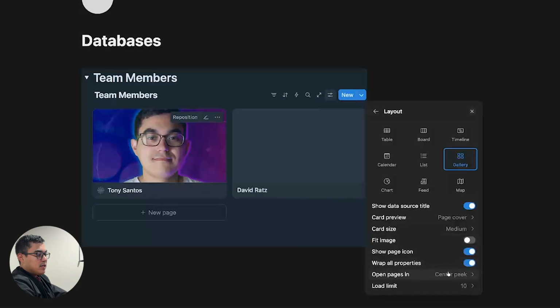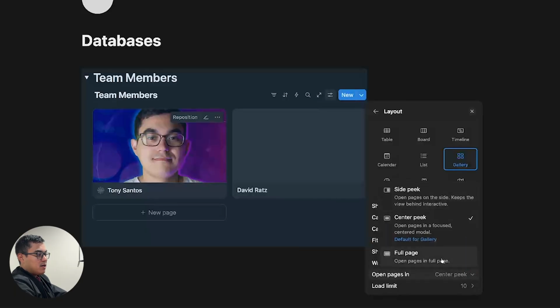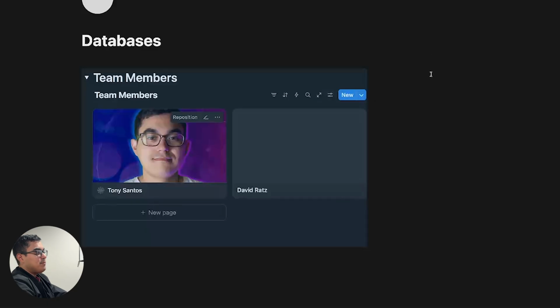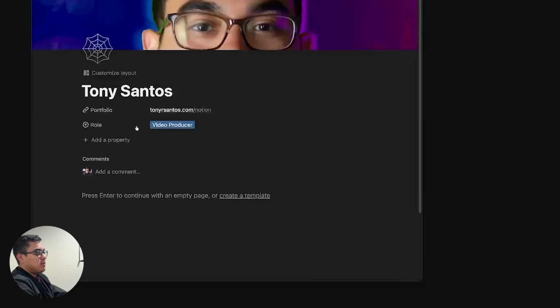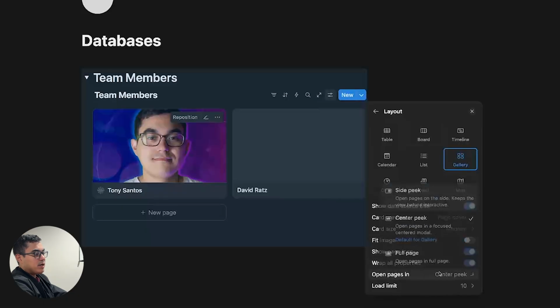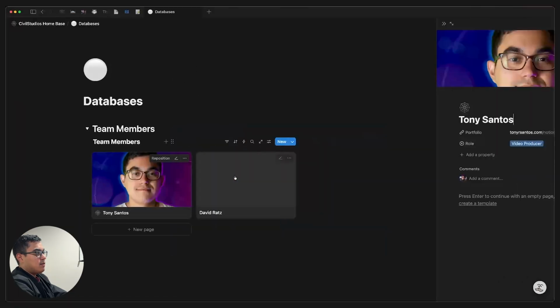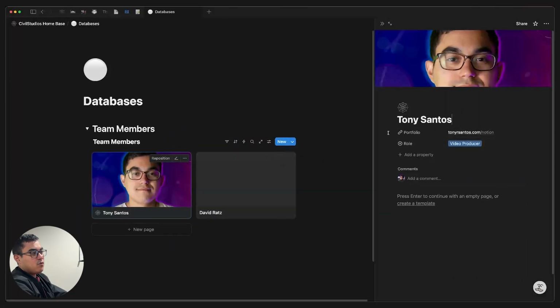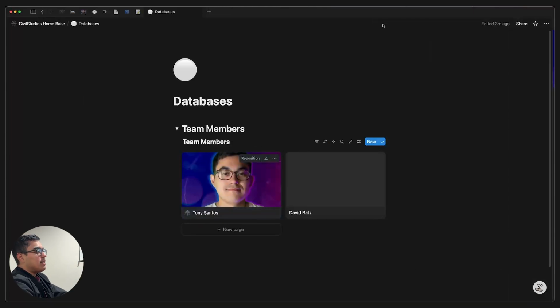And then I'm gonna go ahead and change center peak to side peak. This is how I like it. The difference is, with center peak, if I click on it, it pops up in the middle like this, but side peak makes it pop out on the right side, like that. I've always liked it like this. There are certain reasons where center peak can come in handy, but I like it like this for right now. So that's how I'm gonna leave it.